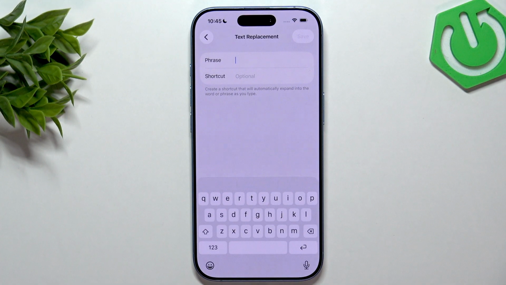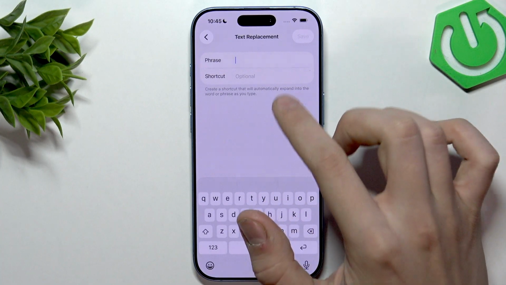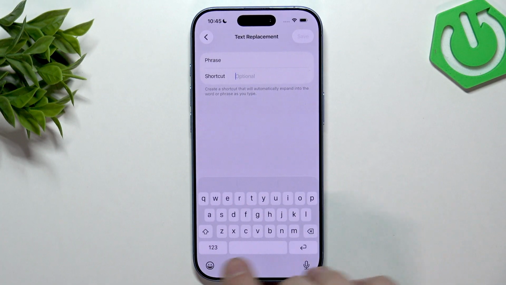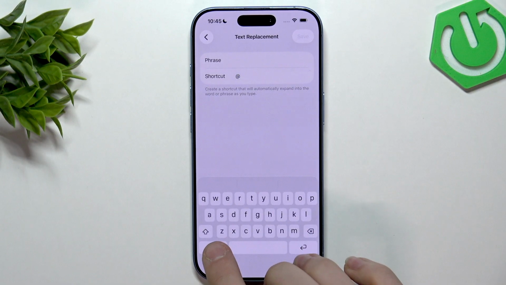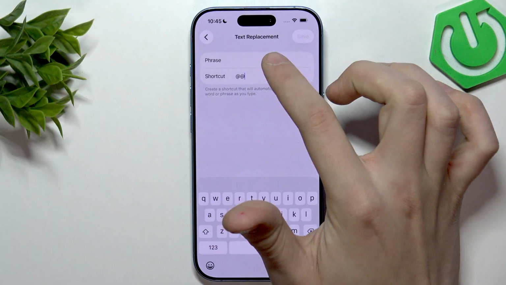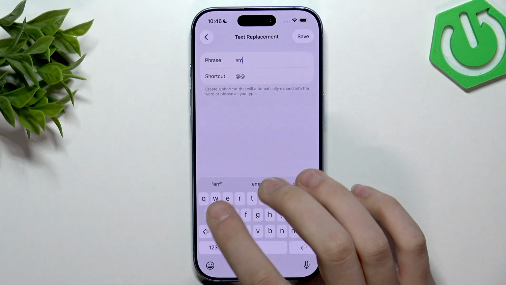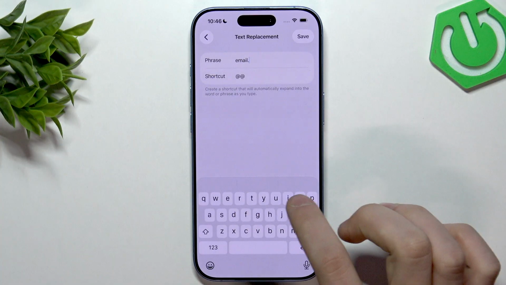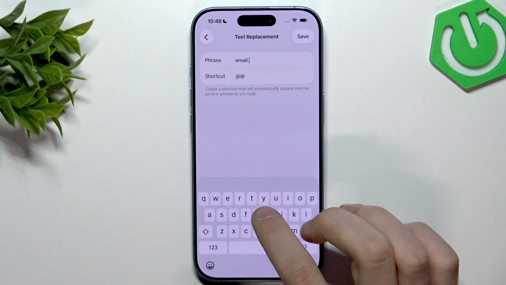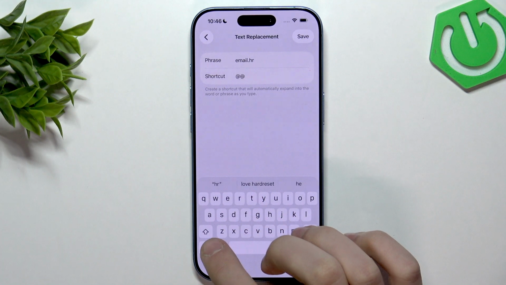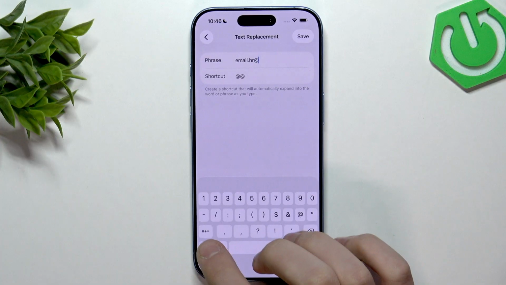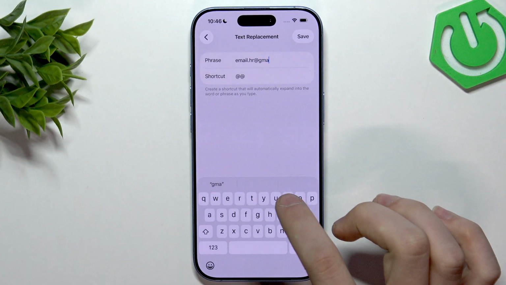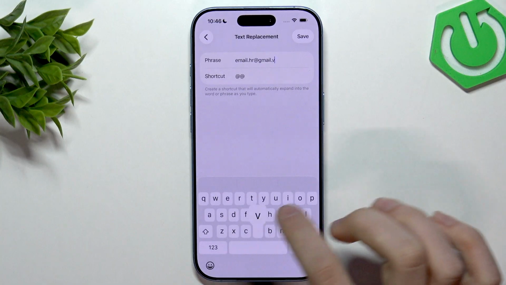We want to type our email with add. So the shortcut is add, not this mark, add, and the phrase is your email. You have to just put your email over here. Email.HR, like HardReset.Info, at gmail.com.